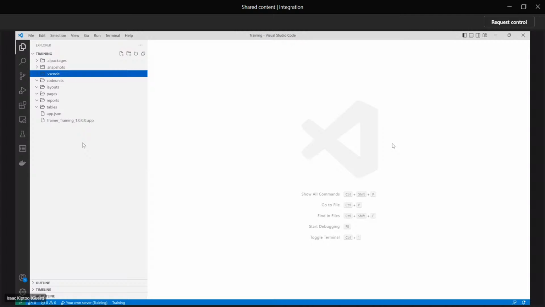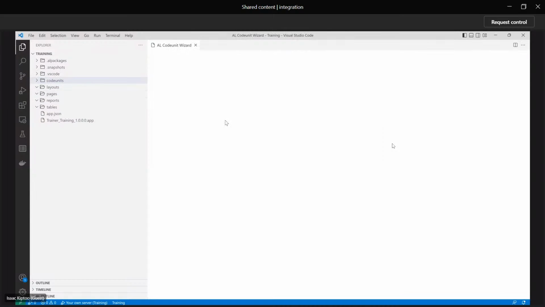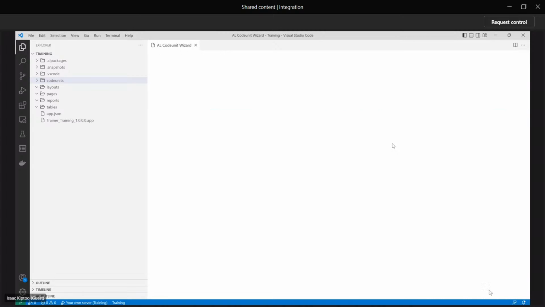So on this, I'll just right click and say new file, codeunit. For this codeunit, I'll give it an ID like 8. Then the name of the object, I want to call this something like addition or basic hello world. Then the source table, I don't have a source table. I'm not implementing an interface, so I'll just finish. Right after that, you see the codeunit, basic hello.